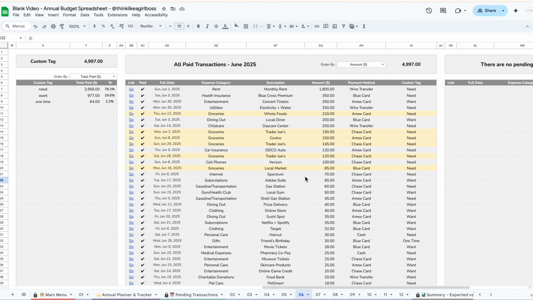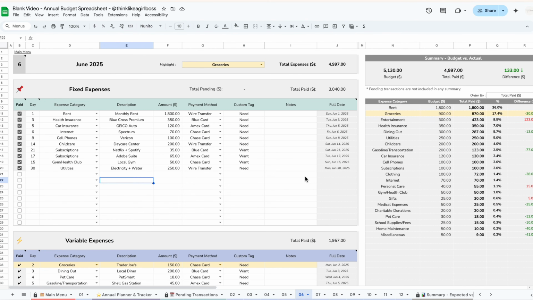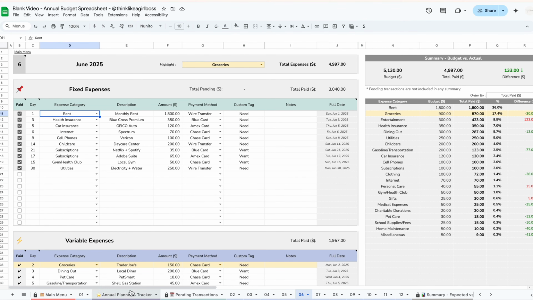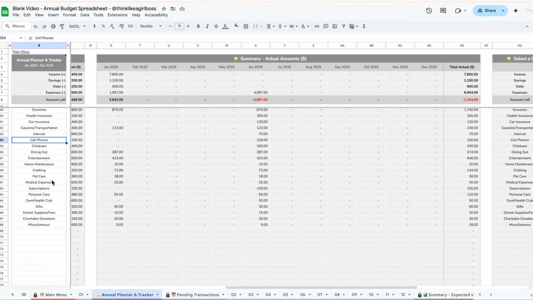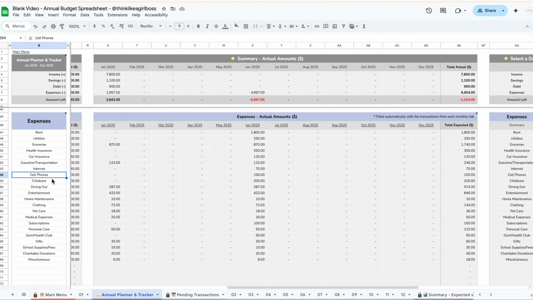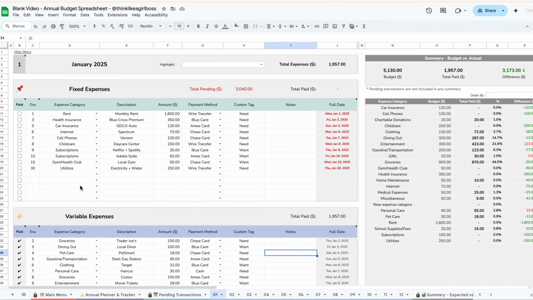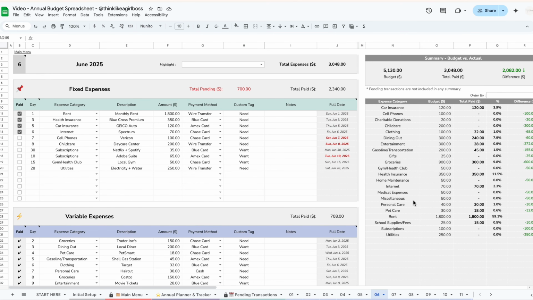Everything that you're seeing here is completely optional. You can absolutely ignore it if you want. The only thing that matters is that every single one of your transactions has a valid expense category. So any expense category that you use here has to exist in this table right here. So if you need to create a new expense category, you jump back into this table and you add it here, and it will automatically show up in your drop downs. So that's pretty much all you have to input, and then everything else is automated.